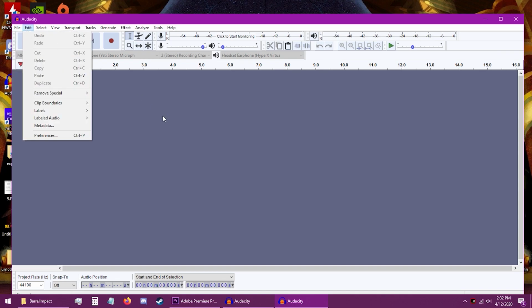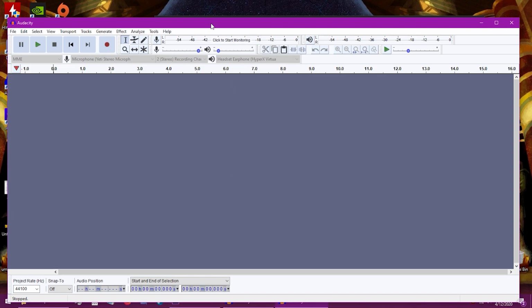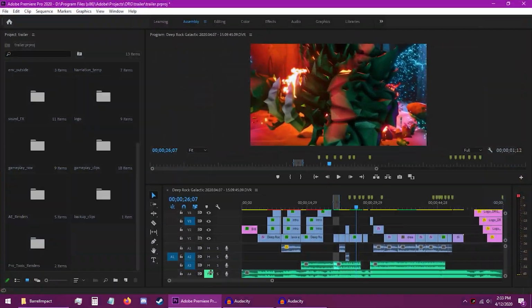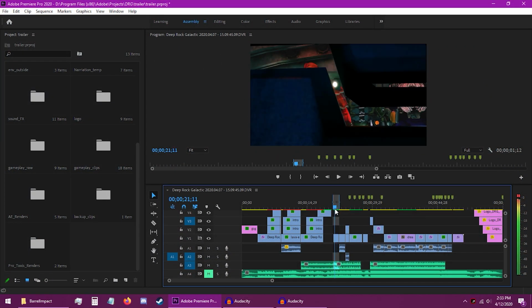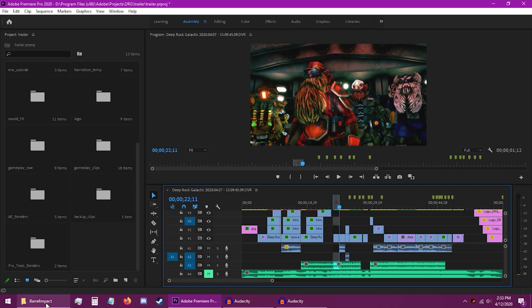So you don't even need to tell it to import. We can just do this. We can just go over, grab Barrel Impact. Actually, let's give an example. Let's go over to here. And this drop pod. No audio. So let's go fix that.